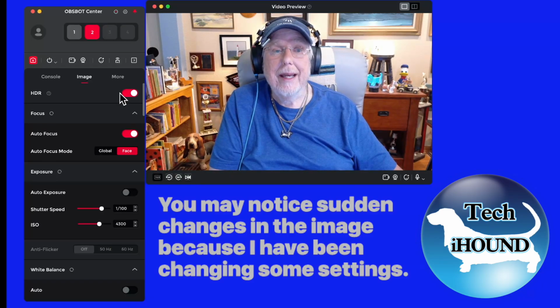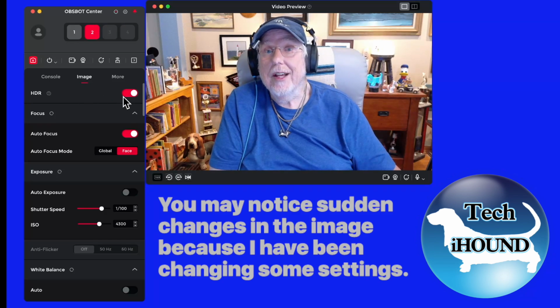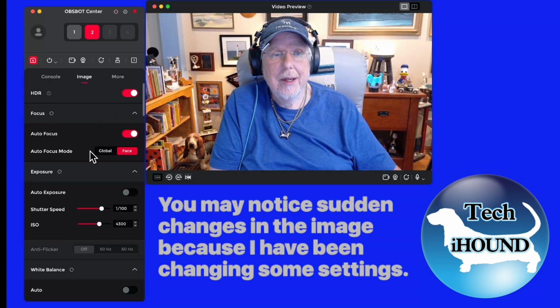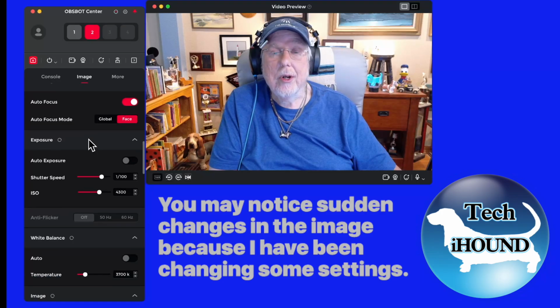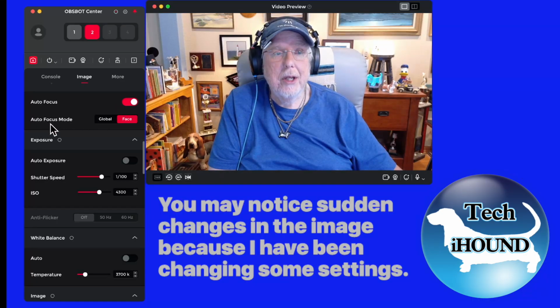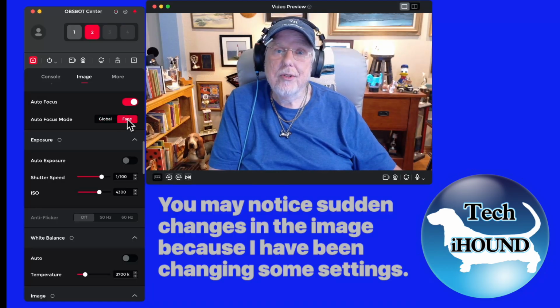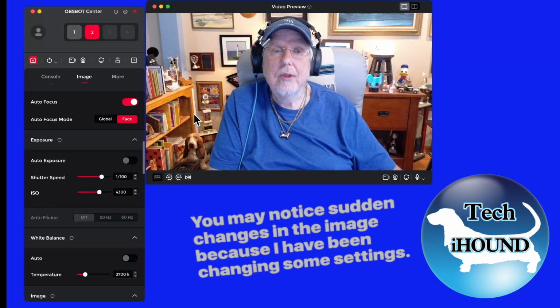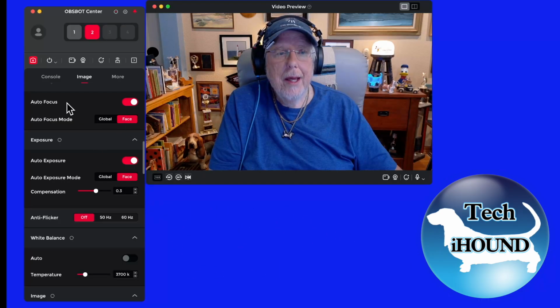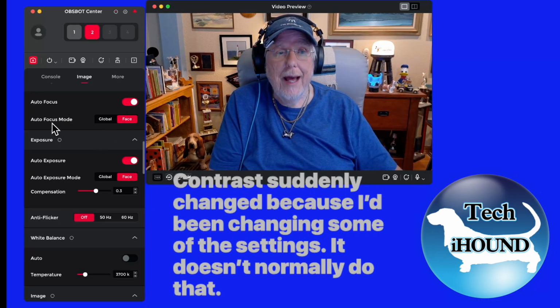Now, I keep it in HDR mode. I don't know if that's good or bad, but that's what I do. Then the next is autofocus. Now, I leave it on autofocus. I'm not going to take it off of autofocus, but that gives me a choice of either global autofocus, which is the whole scene, or autofocusing on my face. And since most of my stuff is headshot, I use the face. So that's the autofocus.